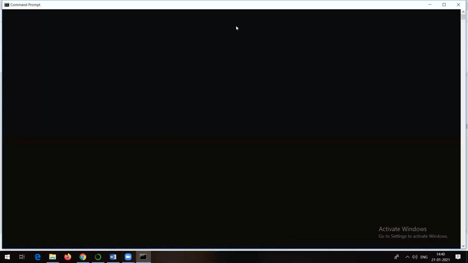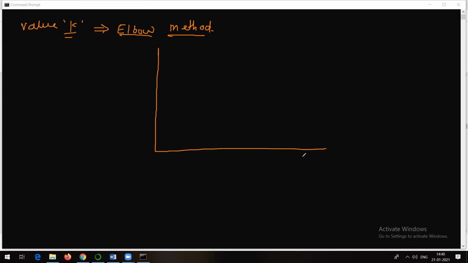See, as we want to decide the value of k, the elbow method is going to help us. That is the purpose why we are talking about the elbow method. And the elbow method is nothing but what? It's a relationship between two values, right? The first one is the number of clusters. Suppose on the x-axis I have the number of clusters, and on the y-axis we have WCSS, or another name for this one is inertia. Within cluster sum of square, or inertia, it is called.